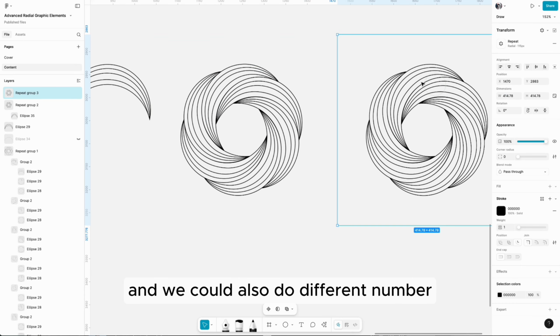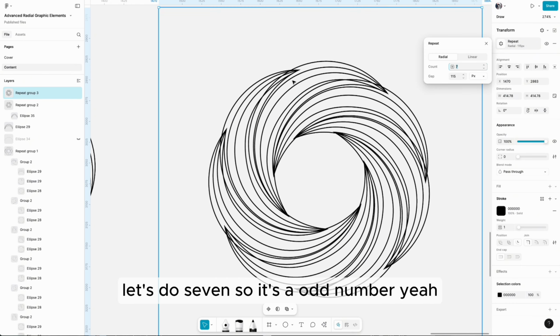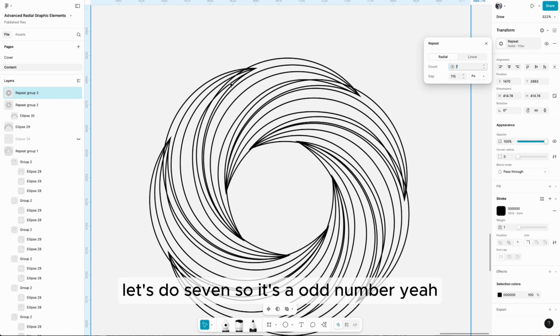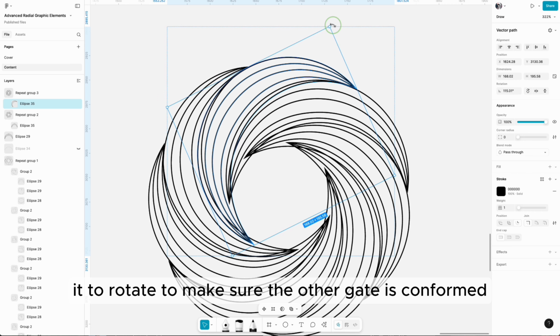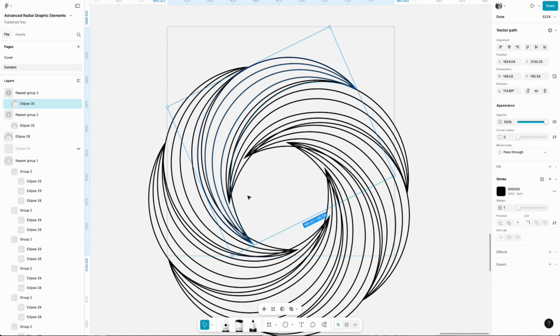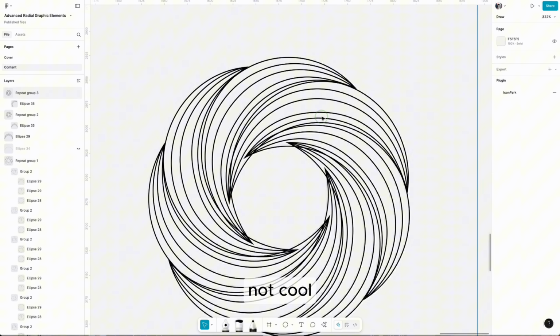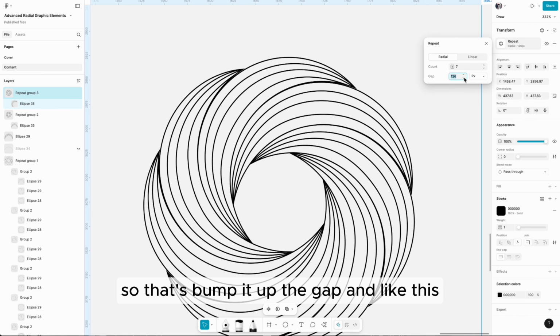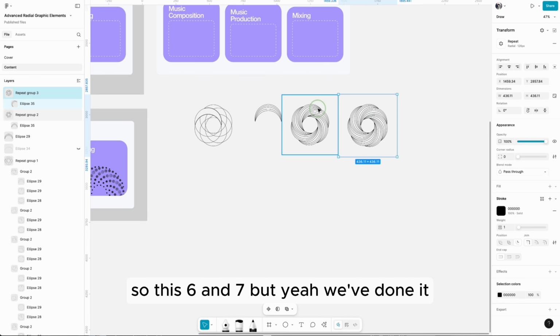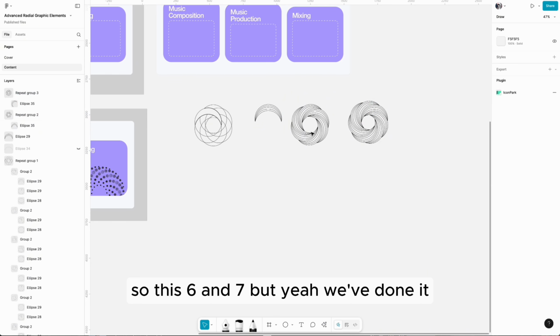And we could also do a different number. Let's do 7, so it's an odd number. Yeah, you could start to rotate to make sure the outer gap is consistent. Then this is all cramping together, not cool. So let's bump up the gap and then like this. So it's 6 and 7, but yeah, we've done it.